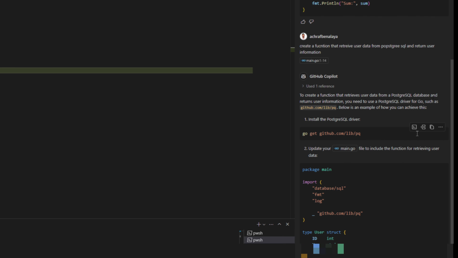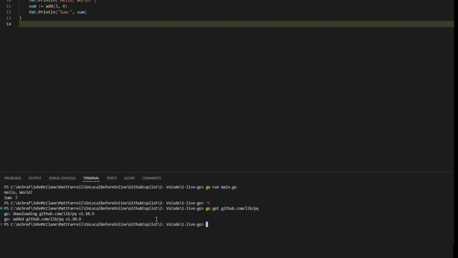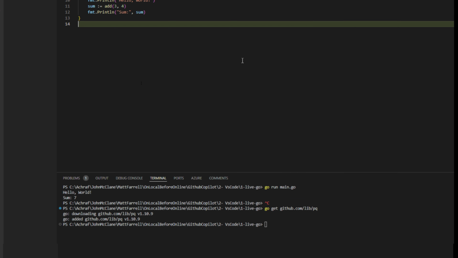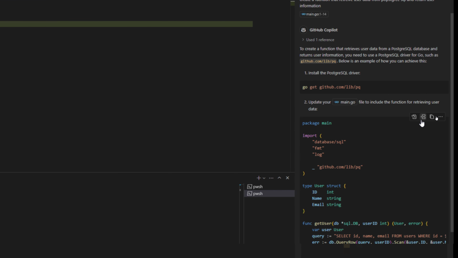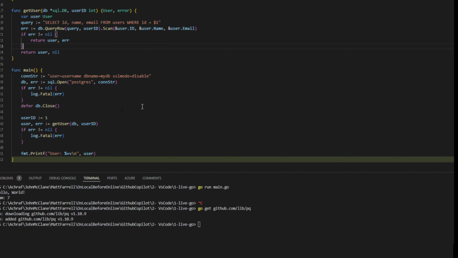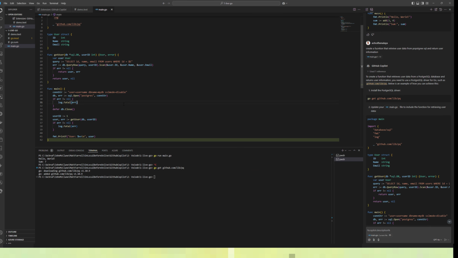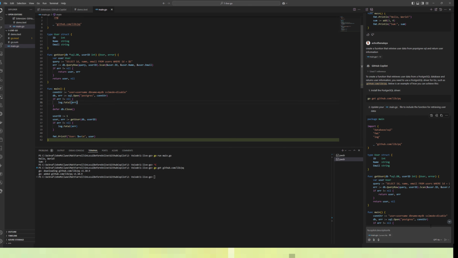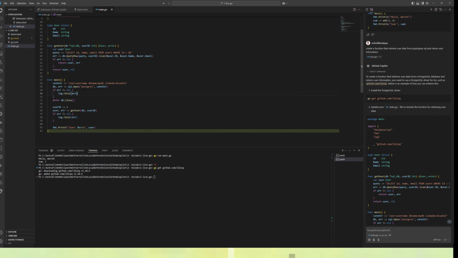So here, as you can see, I did mention PostgreSQL. Copilot will ask me to install a dependency in order to work with PostgreSQL. So I did run that command, and right now I need to modify the code. And as you can see here, we have a function to get user data. Inside the main function, we are selecting the connection string and calling that get user data function, sending the connection string and the user ID, which is user ID number 1. So this is a simulation of what we can have if we have a PostgreSQL database.